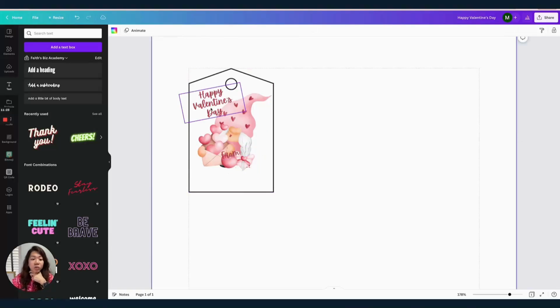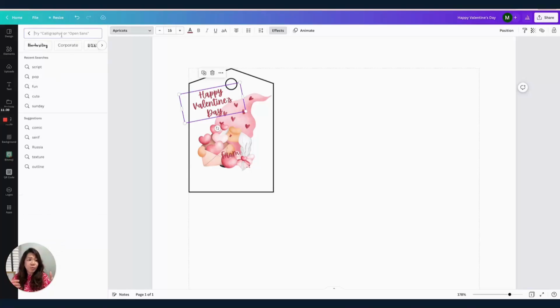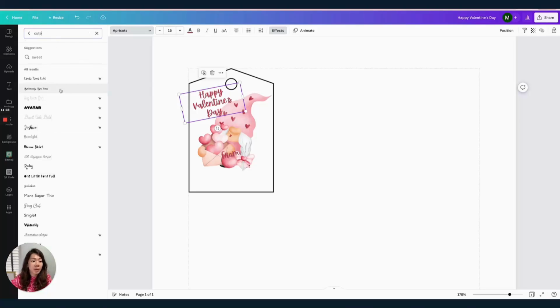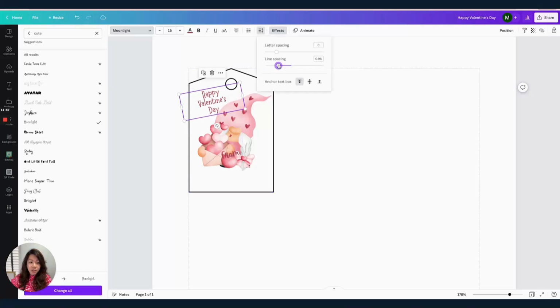Now, I also want to show you how you can actually change the font for the text. Here you can choose, right now it's Apricots. If you don't know what to choose, you can actually type a descriptive word like cute, right? Let's see what cute fonts come up. Okay, you see these are cute, and some with the crowns means they are only for pro users. Like if you are a Canva Pro user, you actually have access to more features, including the fonts. Okay, so here, let me just use this Moonlight. And once again, adjust the line spacing and maybe just open it.